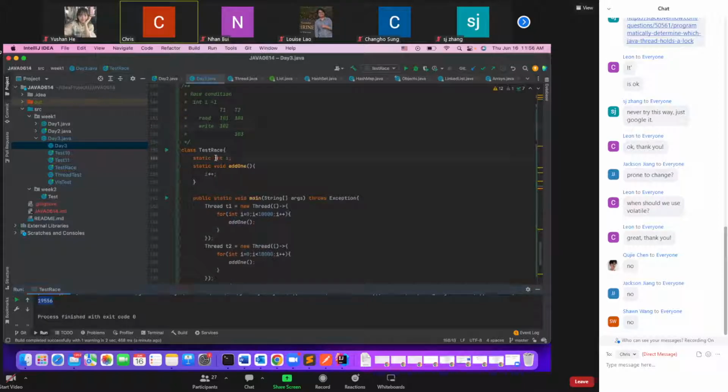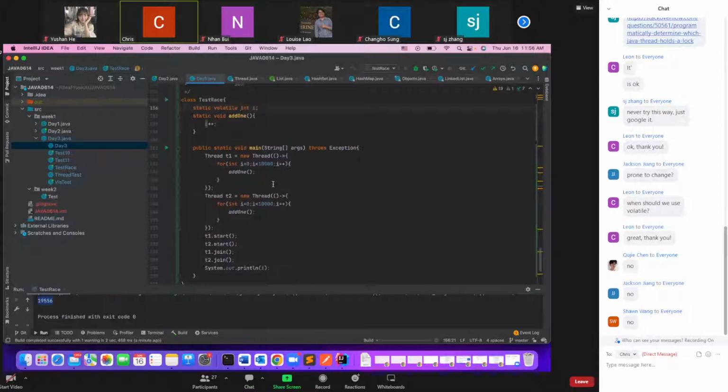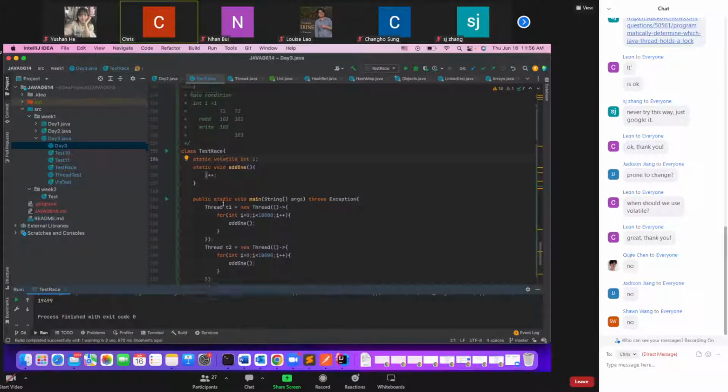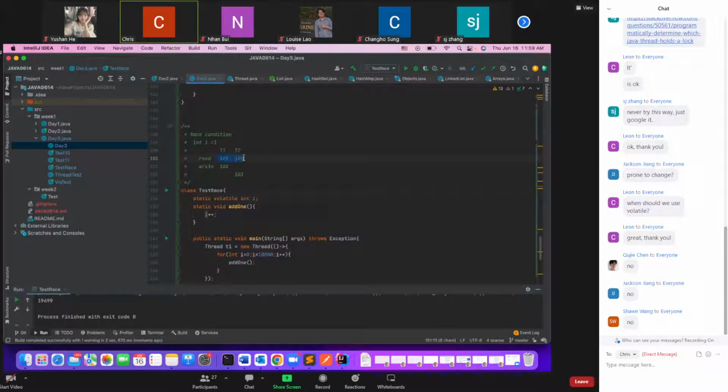So as I mentioned previously, just providing the visibility is not sufficient, right? When you run it again, you see it still has the race condition. The reason is that although they are able to see the most up-to-date value, they both read the most up-to-date value, but when they update it, they do not have any check for it.